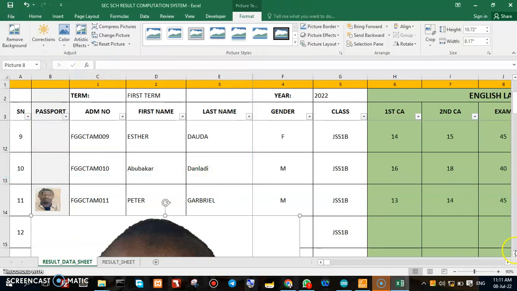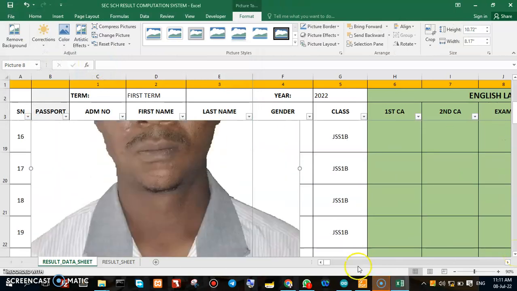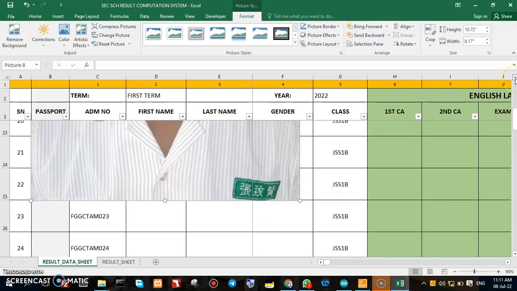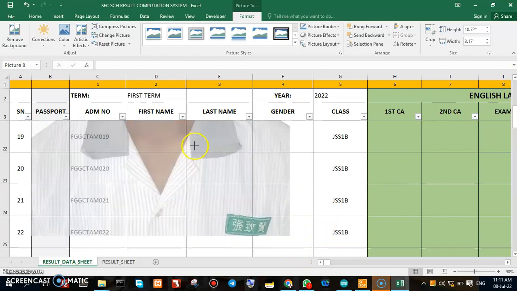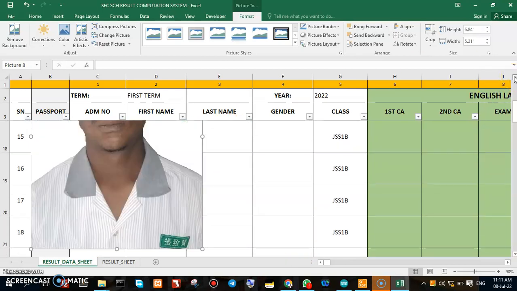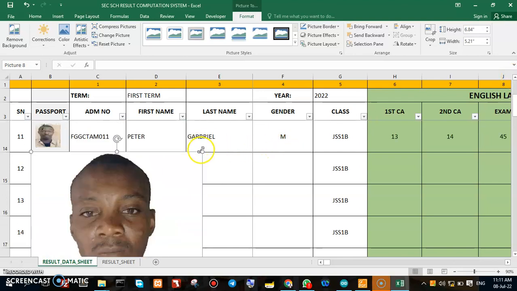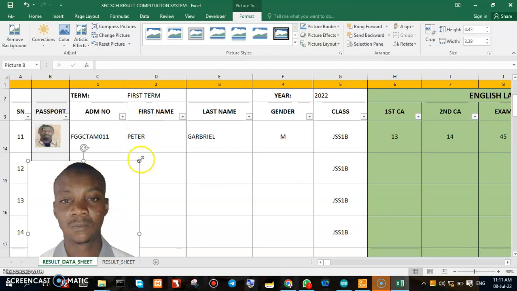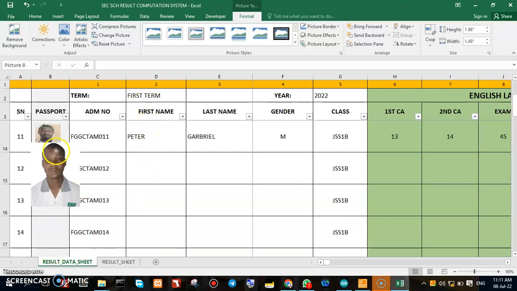So what I'll need to do is to resize the picture to make sure that the picture will fit into that cell for that particular student. So let me resize the picture. I will resize it so that the picture will fit into that cell alone, so that the picture will not overlap. I resize it so that it will fit into the cell of the record of the new student I'm adding into that row. Just place it very well there.